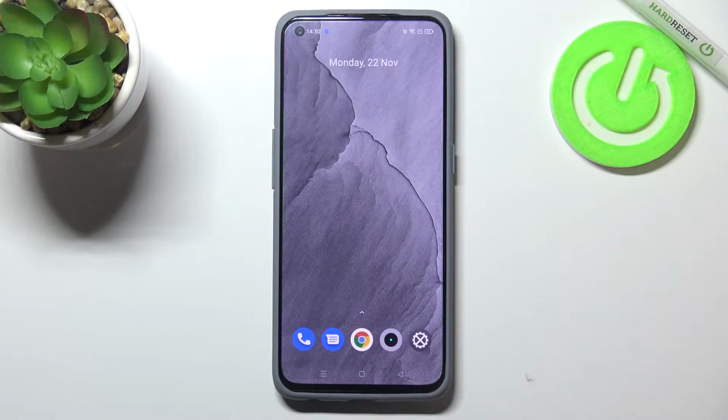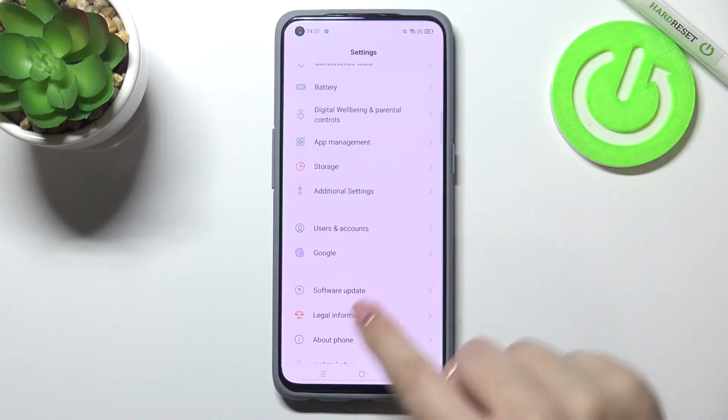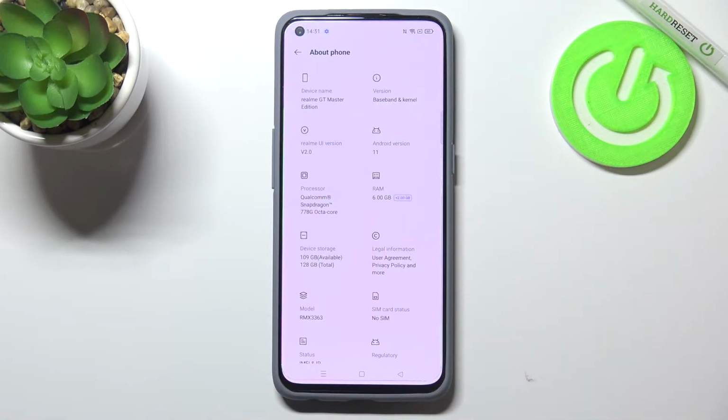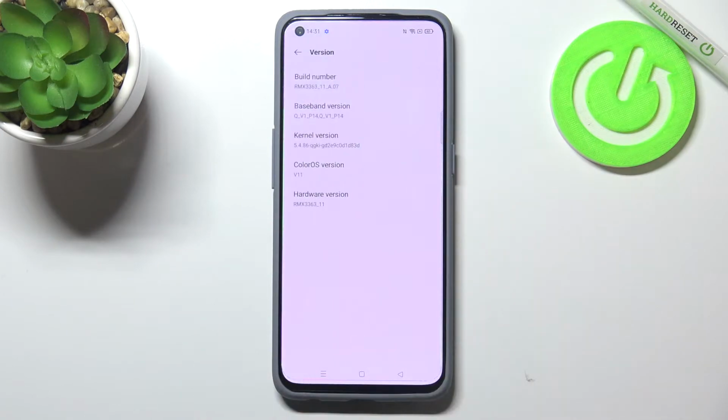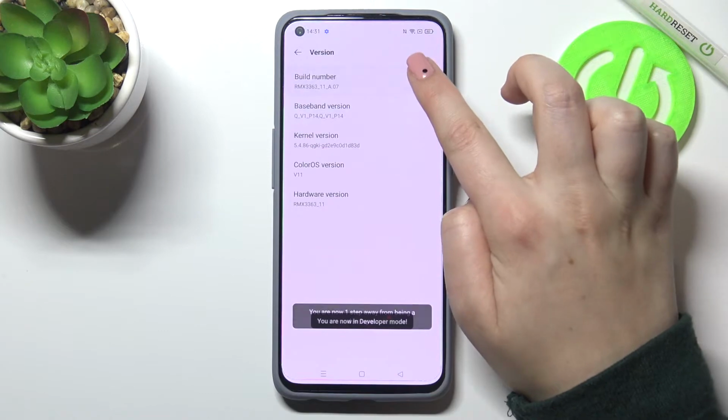Hi everyone, in front of me I've got REALME GT Master Edition, and let me share with you how to enable developer options on this device. So first of all, let's enter the settings, and now let's scroll down to the very bottom in order to find About Phone. Now we have to enter version, and here we have to keep tapping on the build number until we will see that we are in the developer mode.